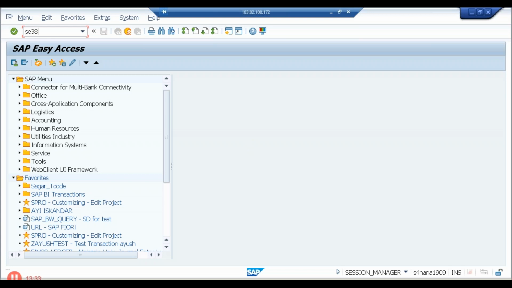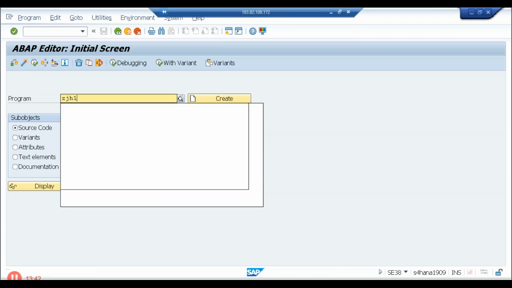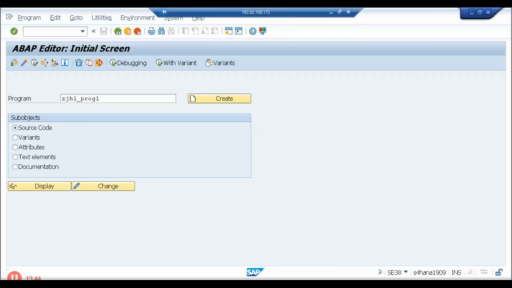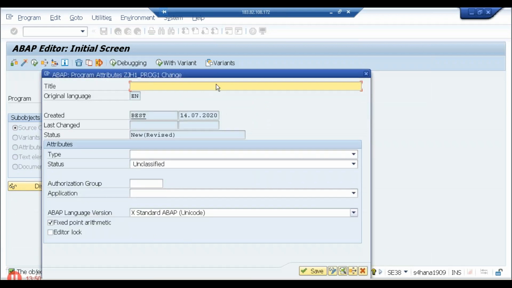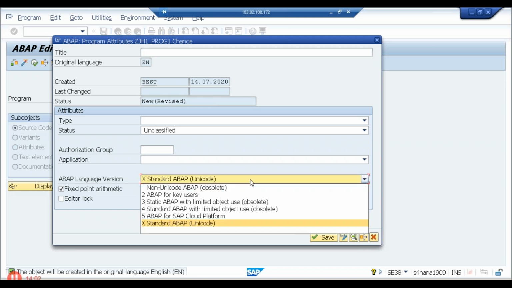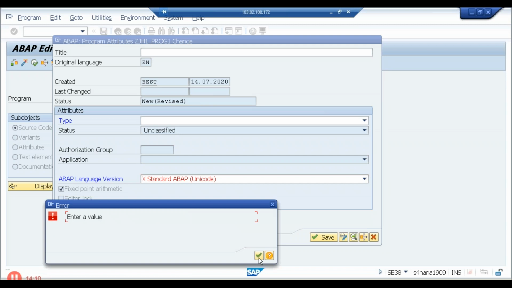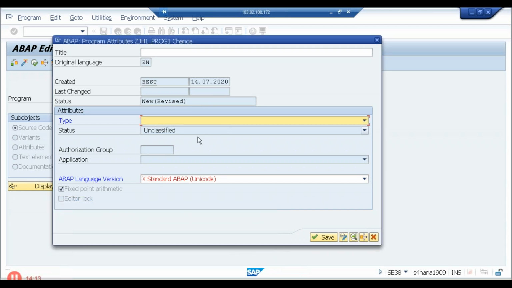So when we go to HC38, in this module we have something called Unicode. So by default, it is selected as Unicode. This is the latest editor that we have. So when we say save, it is executable.